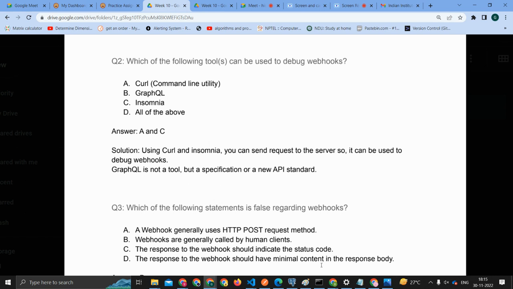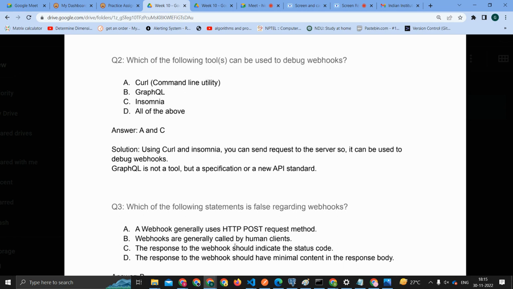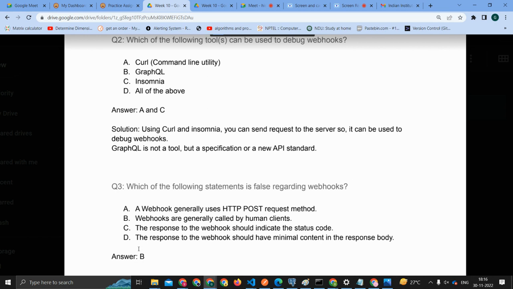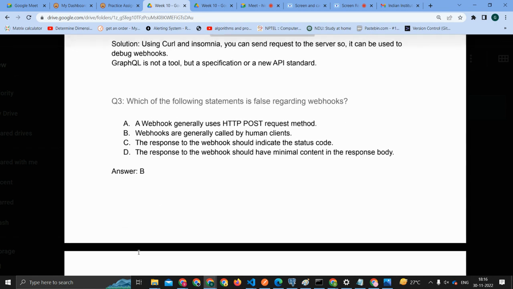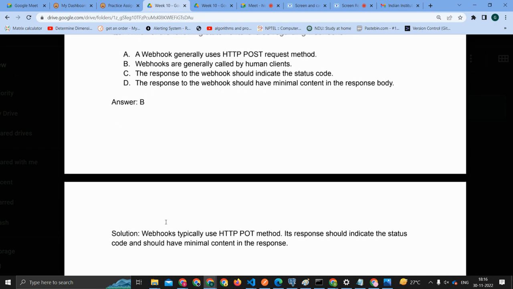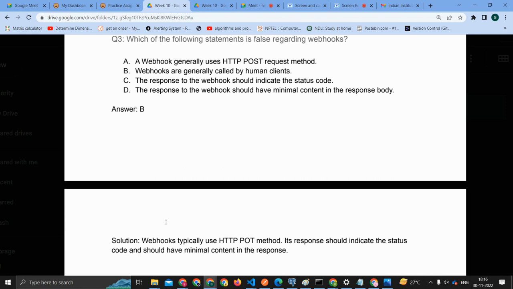Yeah, Gokul. So webhooks are generally not called by humans. Correct? Okay, so it is false. Go ahead. The response to the webhook should indicate the status. That's correct, whether it is success or failure. The response to a webhook should have minimal content in the response body. Yeah, it only represents the status. Correct.